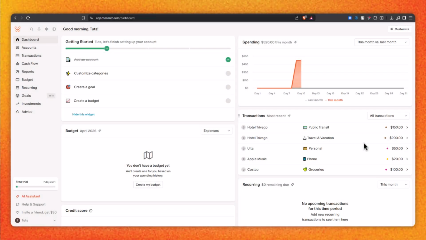Let's get started. Monarch Money automatically calculates your net worth by subtracting your liabilities, like loans and credit cards, from your total assets, including bank accounts and investments. This gives you a clear snapshot of your overall financial health.